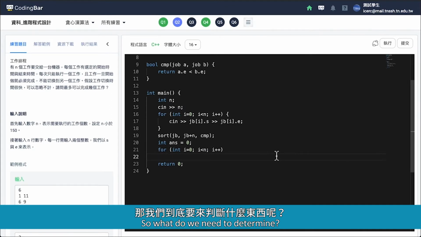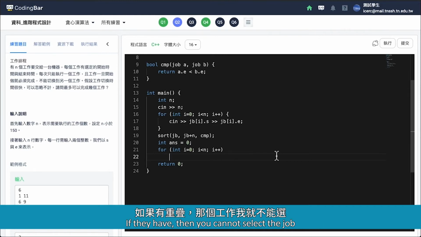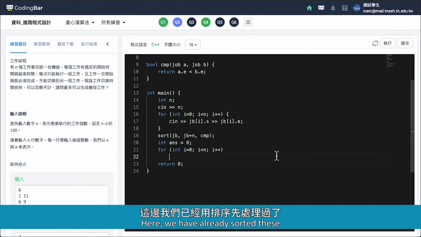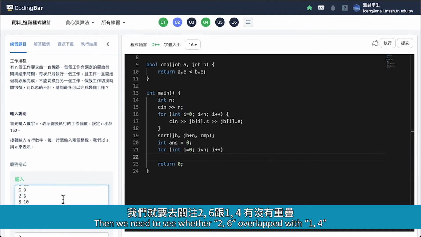So what do we need to determine? You need to determine whether the two jobs have overlapped. If they have, then you cannot select the job. Otherwise, you may select that job. What we care about is the ending time. The sooner it ends, the better it is. Here we have already sorted these. In other words, take 1-4 for example. 2-6 will follow it. Then we need to see whether 2-6 overlapped with 1-4.